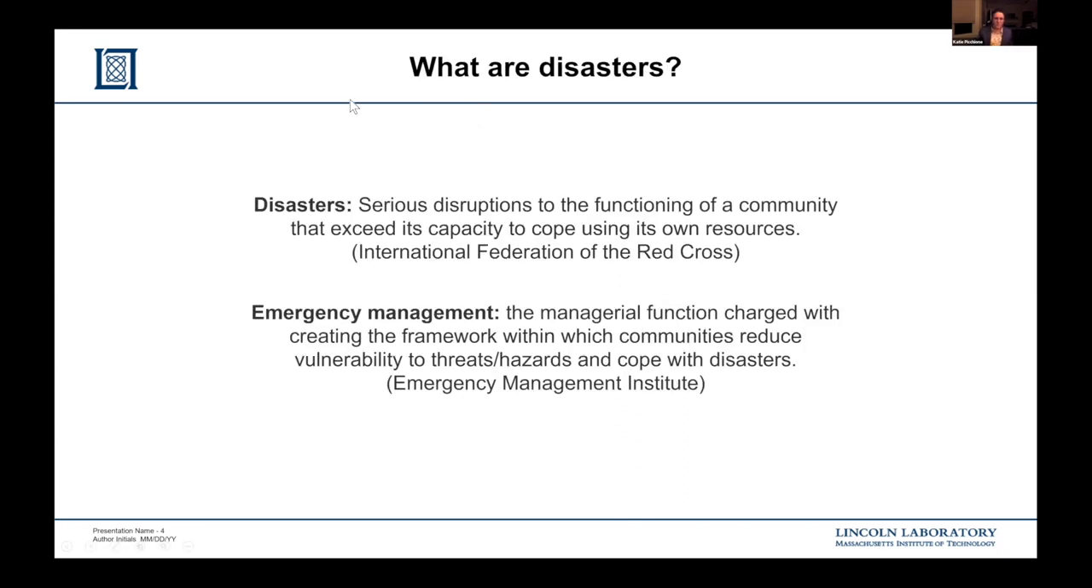So just to frame this discussion, satellite remote sensing in disasters, what is it? Well, we're talking about overhead imagery and satellite remote sensing, and the way that that imagery can, could, is, and could better be used in disasters. And so disasters are usually described as serious disruptions to the functioning of a community that exceeds that community's capacity to cope using its own resources. This is a definition from the International Federation of the Red Cross.